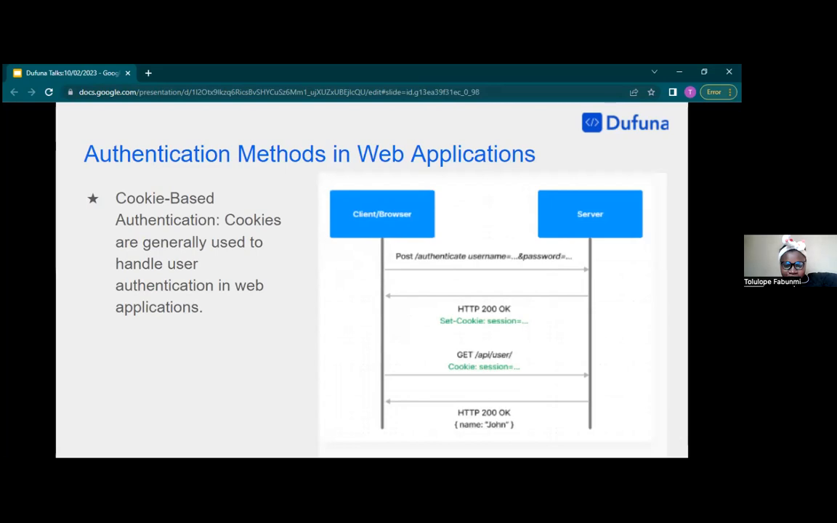The first one I'll be looking at is cookie-based authentication. Now, cookies are generally used to handle authentication in web applications. From our diagram, you can see a client, that's the browser, the user, sends maybe the username and password to the server.